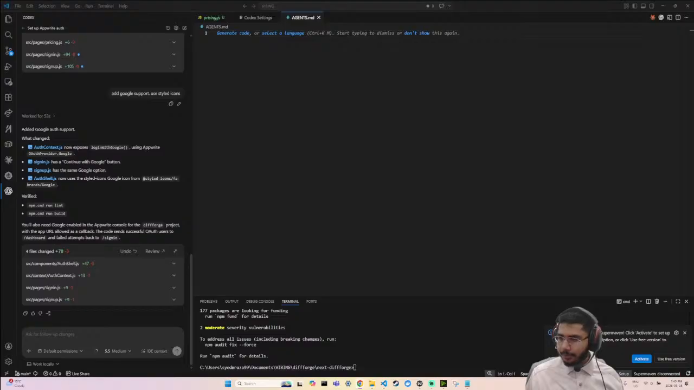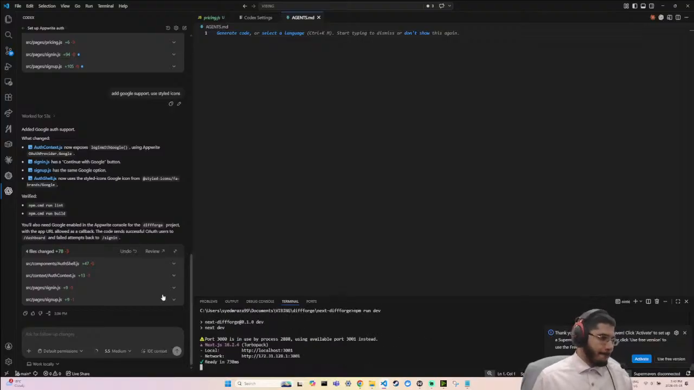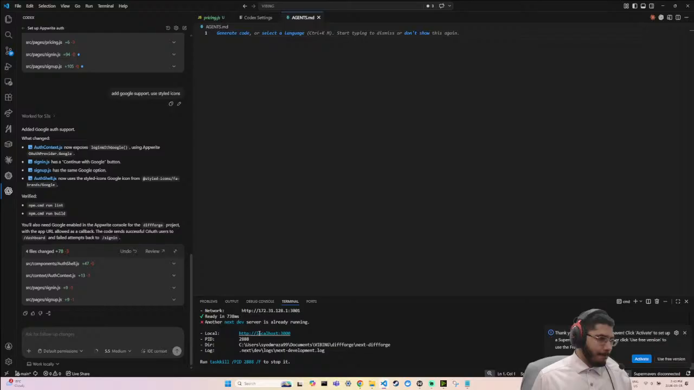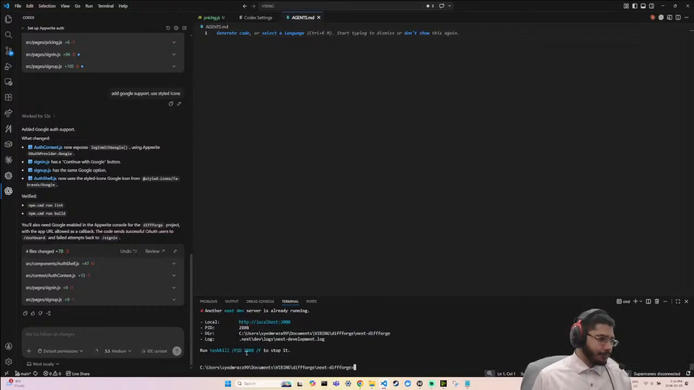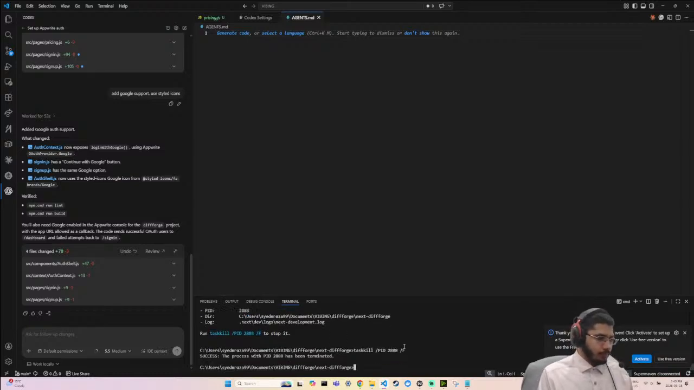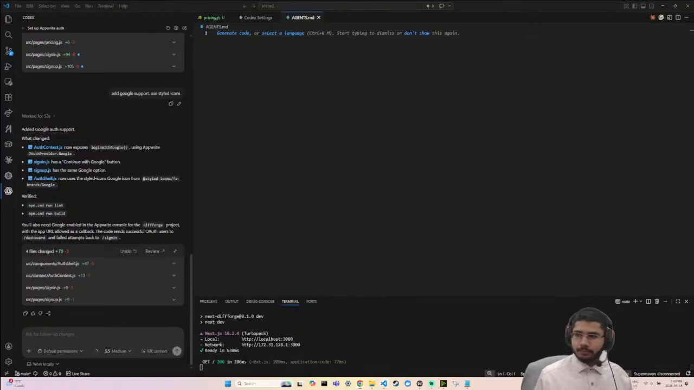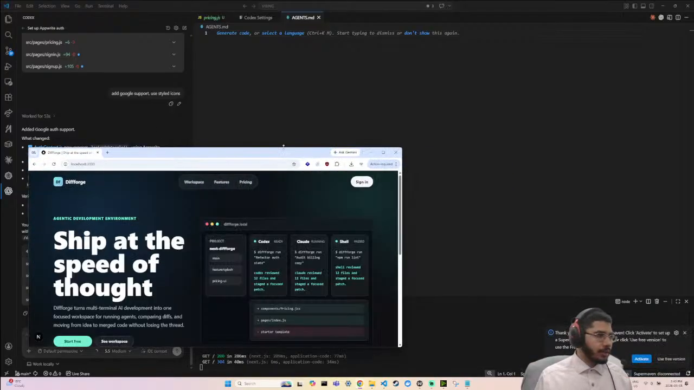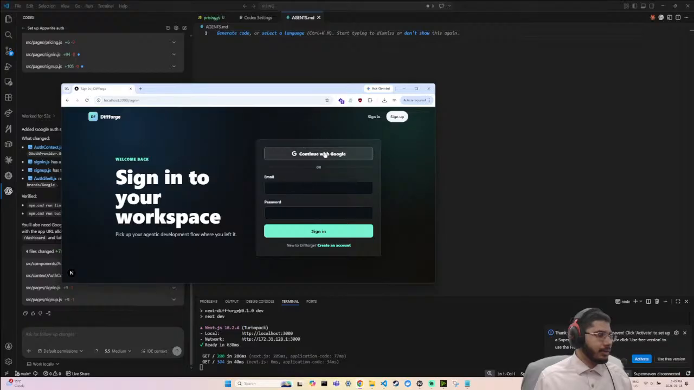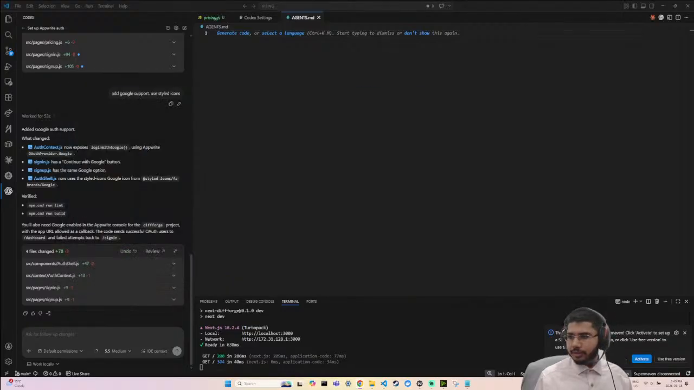Where is Google? Should be enabled, but I don't see it. Okay, it's done. Now let's go ahead and have a look. So npm run dev. It's already running. Okay, nice. Look, now we click sign in, continue with Google. So let's see if this works. I'm just gonna click here off screen.